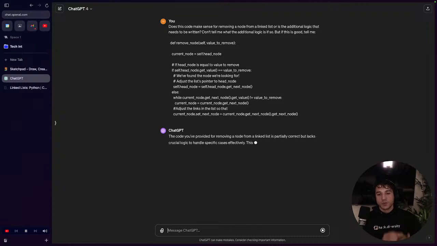The code you provided for removing a linked list is partially correct, but lacks crucial logic to handle specific cases effectively. This means additional logic is indeed required to make it robust and error-free.